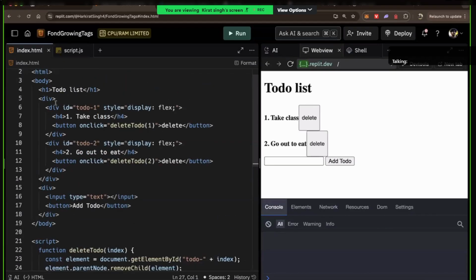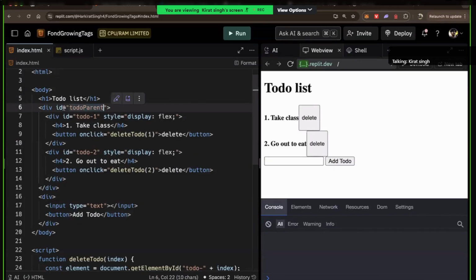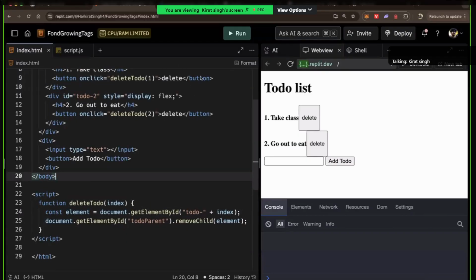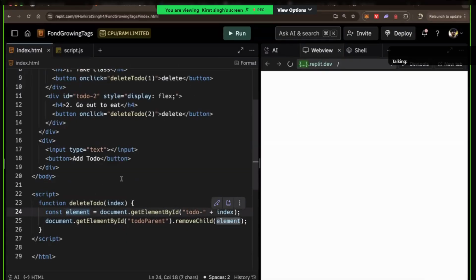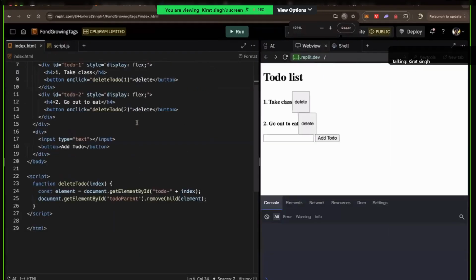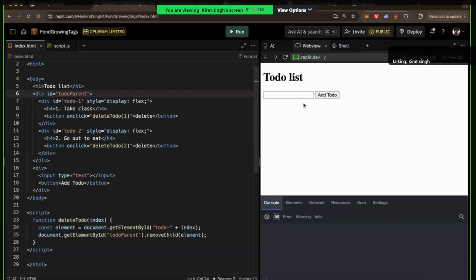You can also give this div a class or id equal to todoParent. If I do that, then rather than doing element.parentNode, I can do document.getElementById todoParent.removeChild, the first child or the second child. That will also do the same thing. Rather than calling element.parentNode, I'm just selecting the parent node like this. Look at the code, feel free to see it in action. It does work as expected. It is able to delete my to-dos.